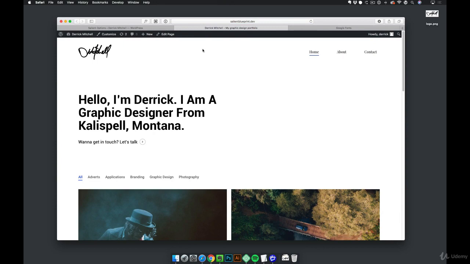So that's actually really easy, and a lot of new themes are that way. They make it really easy to upload and change your fonts.